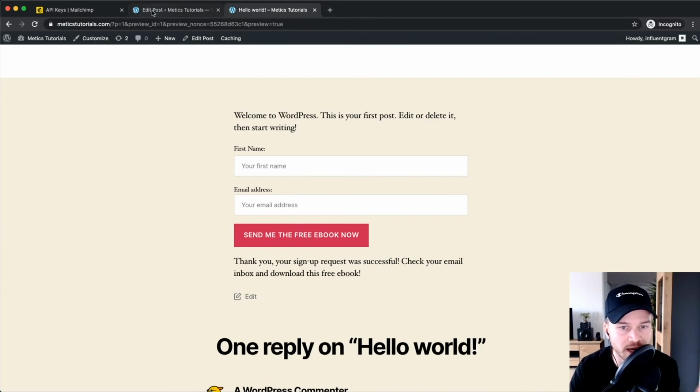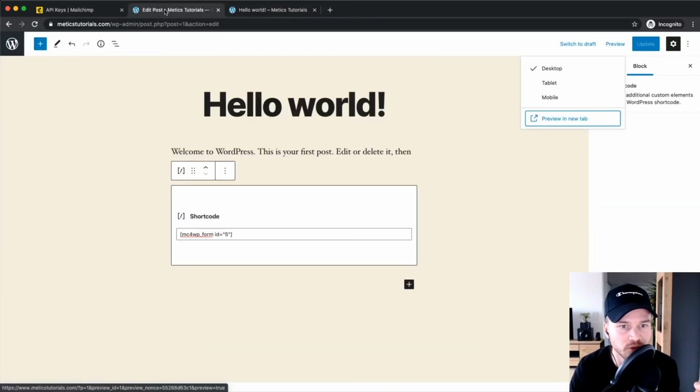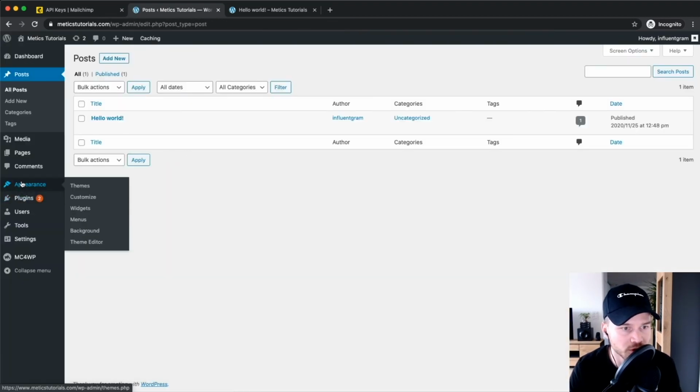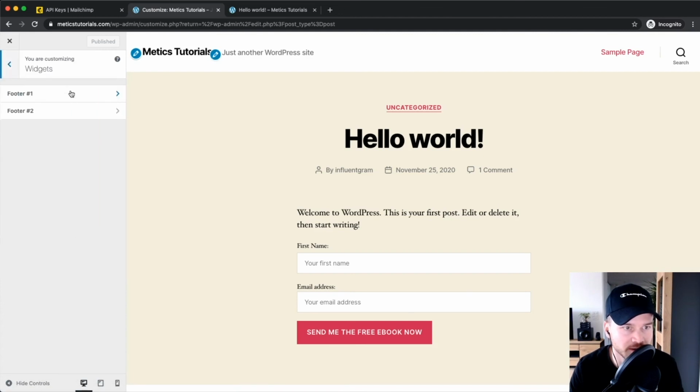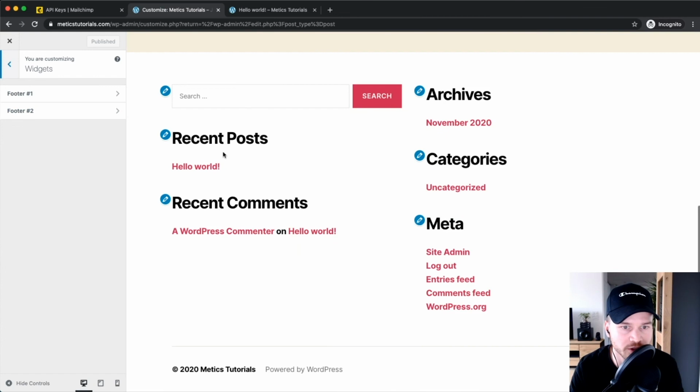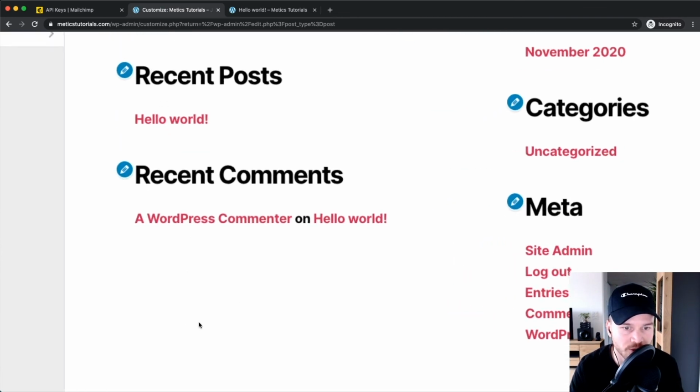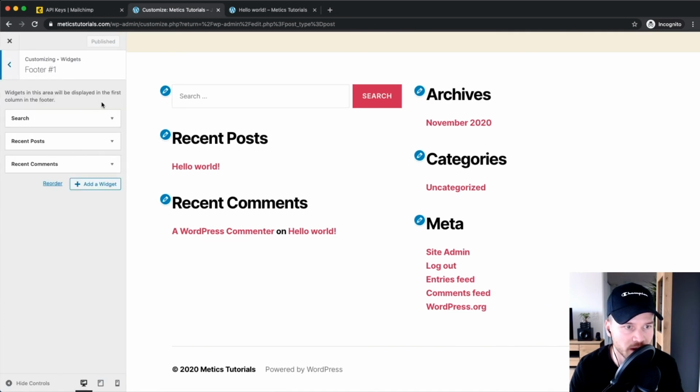I also want to show you how to put that form into the sidebar or into the footer. So let's go back to our WordPress dashboard and then go to Appearance and then Customize. Then go to Widgets, and here you have the footer 1 and footer 2 widgets, which is this one is the 1 and this is the 2. So let's say we want to put that form right here.